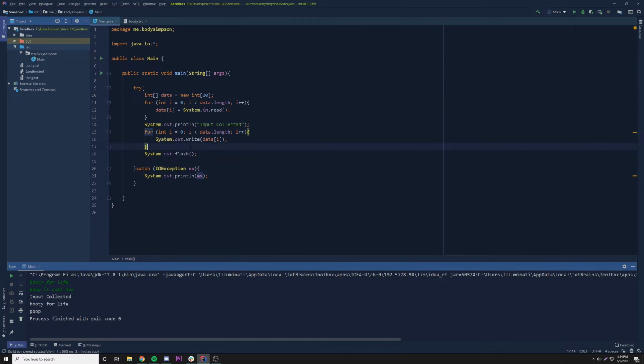So hopefully that makes sense for you. But yeah, we're simply grabbing 20 bytes of input from the console using the read method and storing it into this integer array, and then we're outputting it back to the console and flushing it so we can see the result of our operations, okay? So that's how that works, very simple.